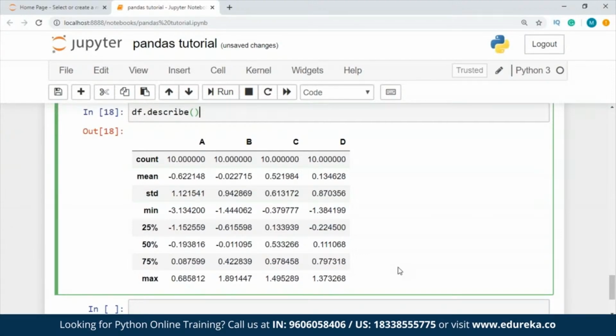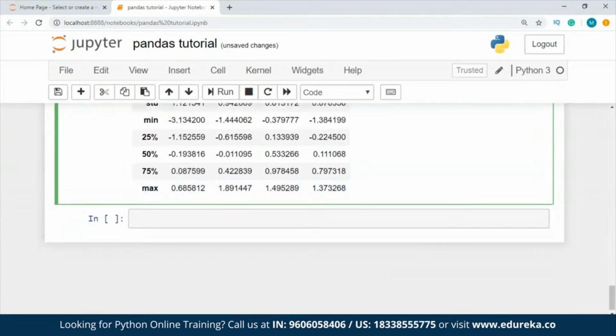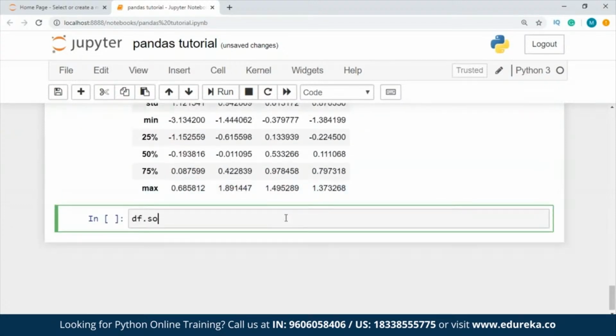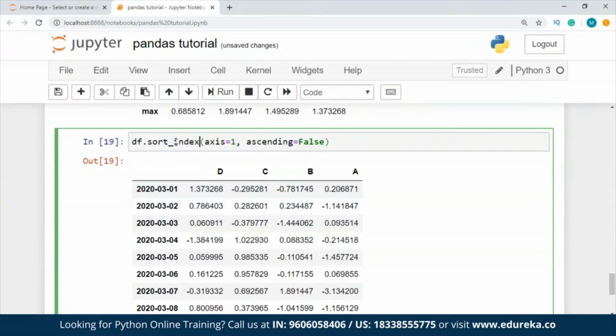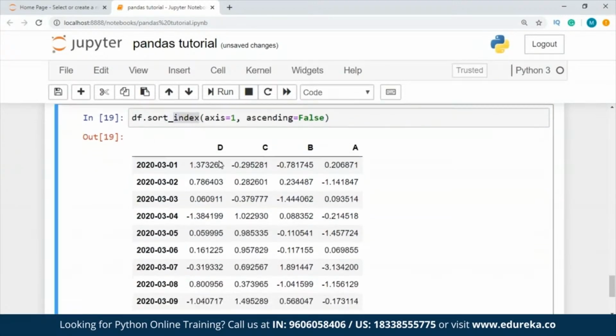We can sort our data using an axis. So for that, I'll just show you guys. You just have to write df.sort_index. And inside this, you have to give the value of the axis. I'll just give 1. And then let's say ascending. You want it to be ascending? No, I'll just write it as false. So it has given me the data frame by sorting the index.